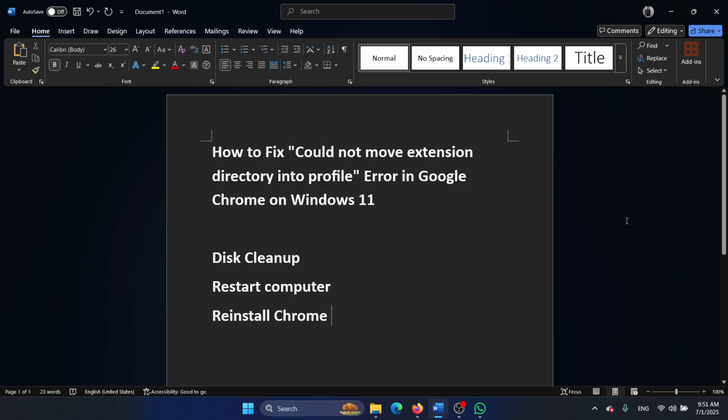Hey friends, if you wish to fix the error, could not move extension directory into profile error on Google Chrome in your Windows 11 computer, then please watch this video. I will guide you through the resolutions. Now, mostly it is an installation error, so we will have to reinstall Chrome.